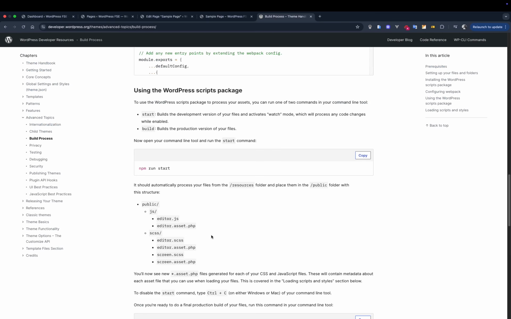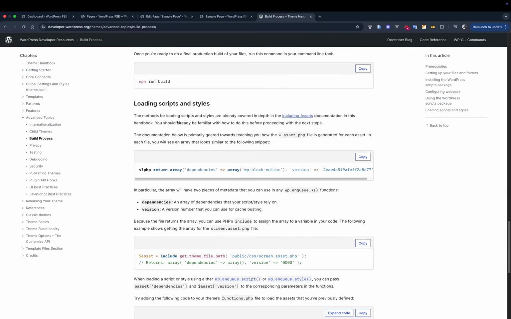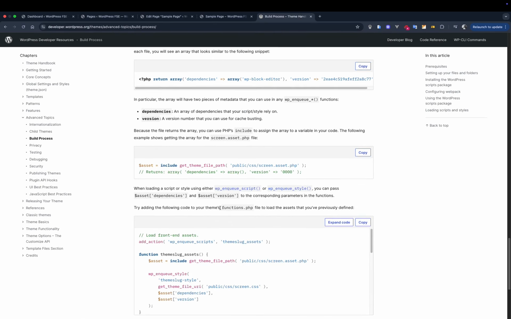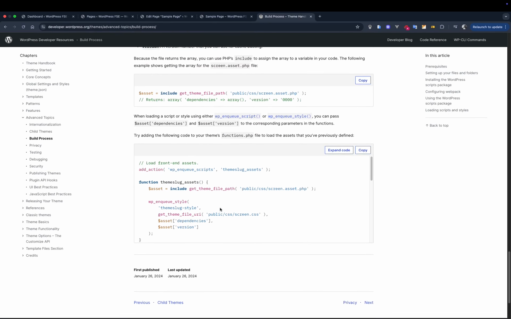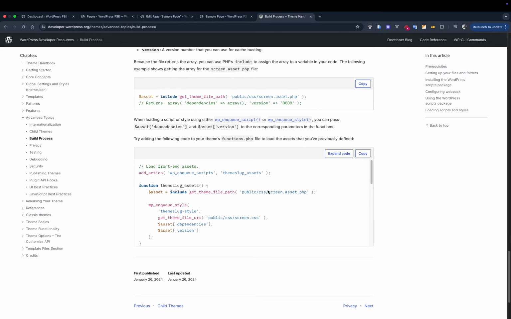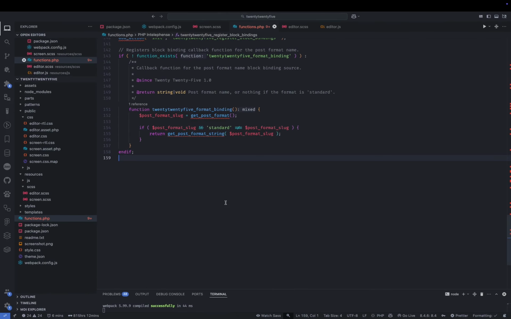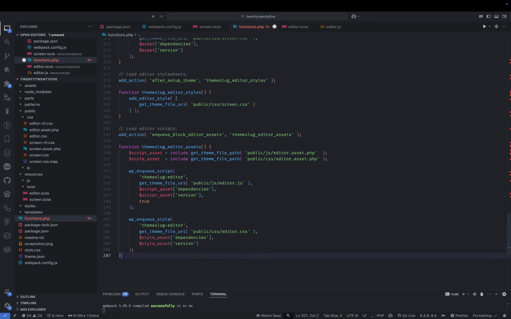So if I go back to the build process now and scroll, it tells you: loading the script and styles. We need to include assets, all those things. So we just need to come down here and copy this very last code. So I'll copy this code and I'll just say loading in custom same assets, and we'll paste.